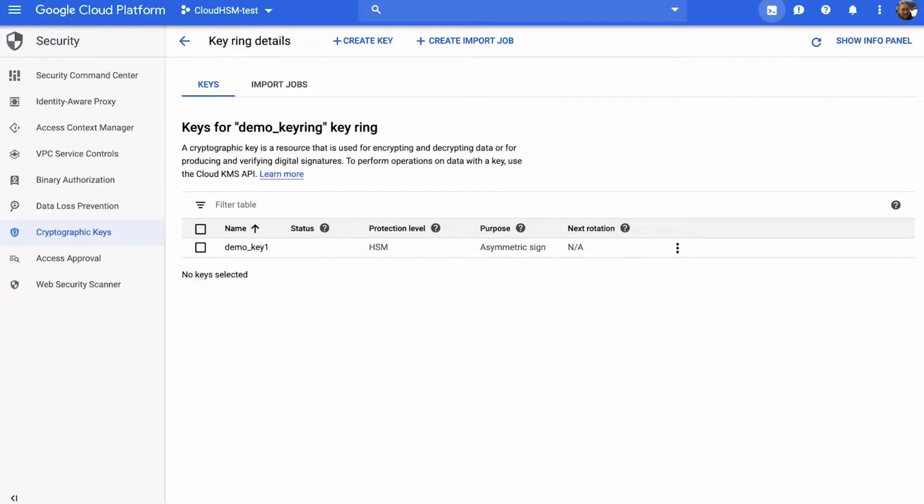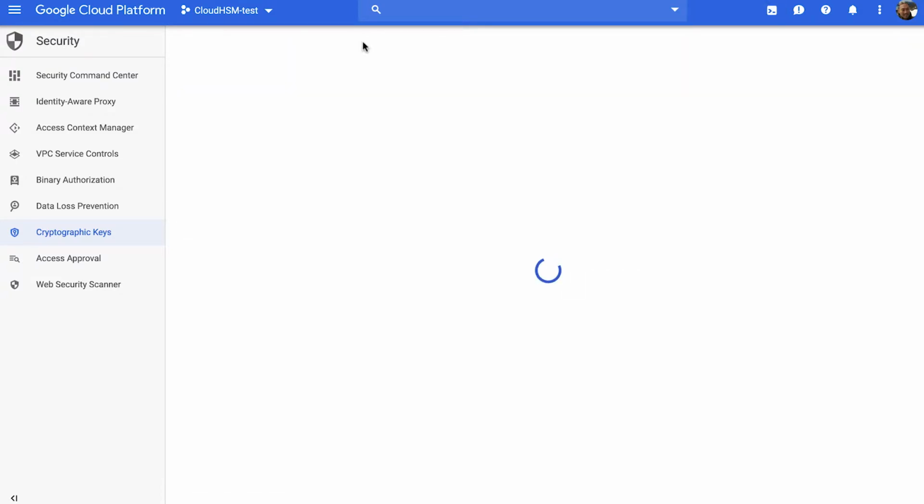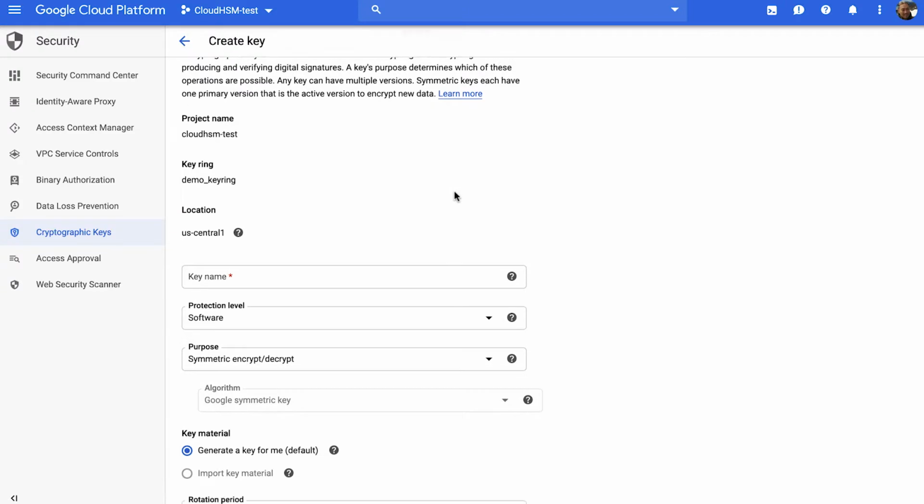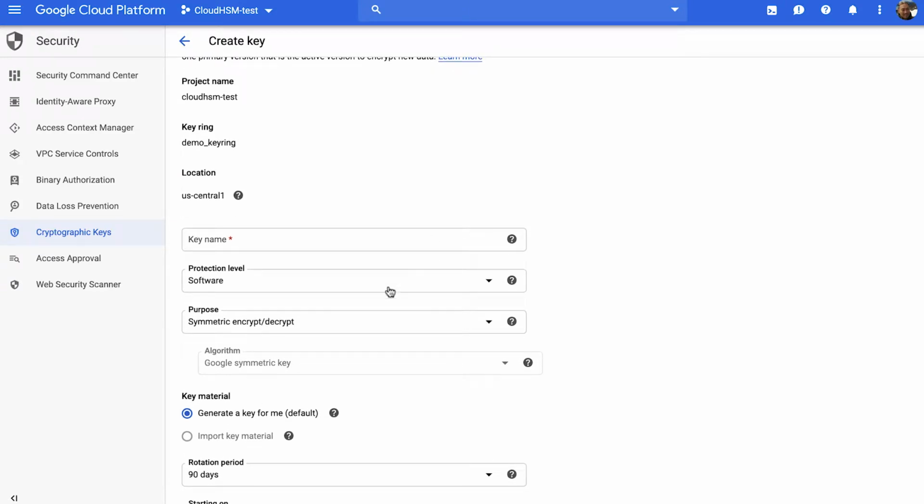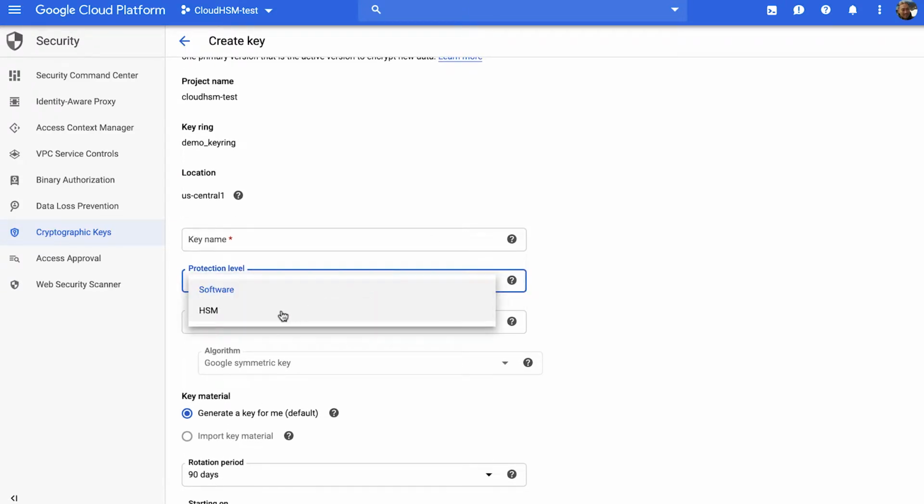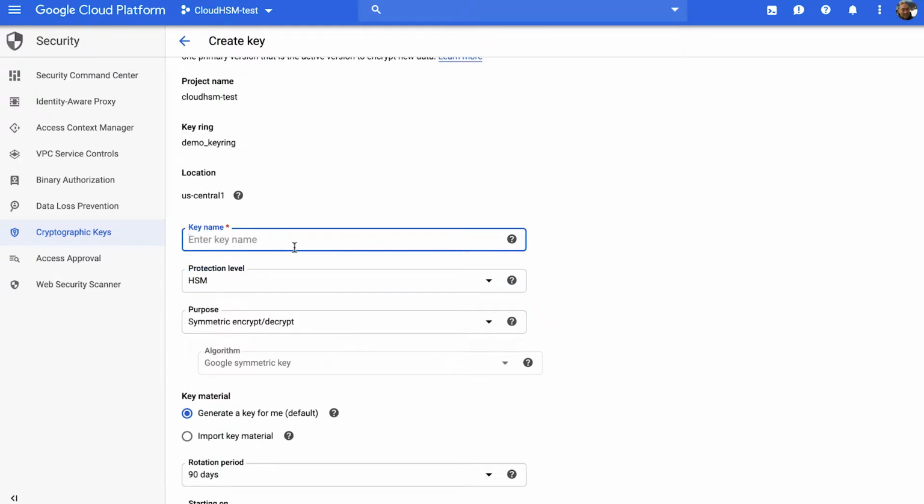So the first thing that we'll do is go and create a key in Cloud HSM. And I want to demonstrate to you how easy this truly is. So once you create your key ring and select a region, you go to create key up there, and then you'll be faced with a UI that tells you what to do. Now, here's a key part. The only thing you have to do is change the protection level from software to HSM, and that's it. And from that point forward, the key will be in HSM, and the system will take care of the creation for you.